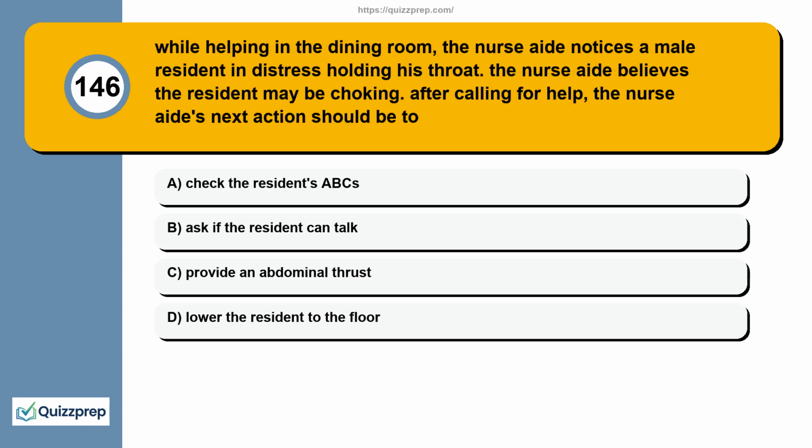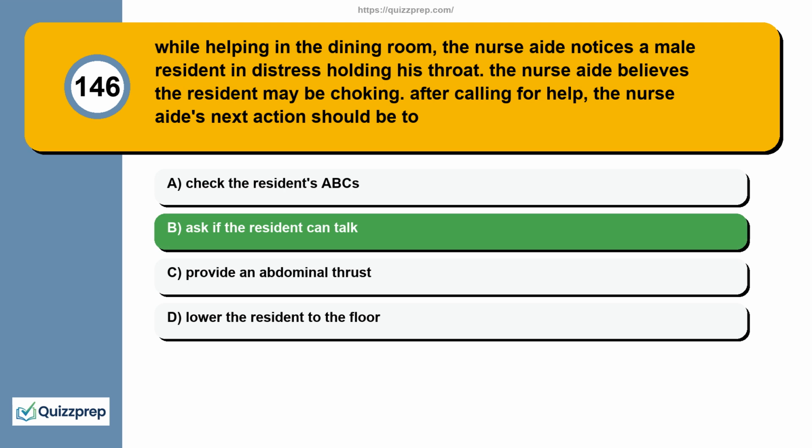Question 146. While helping in the dining room, the nurse aide notices a male resident in distress holding his throat. The nurse aide believes the resident may be choking. After calling for help, the nurse aide's next action should be to option A, check the resident's ABCs. Option B, ask if the resident can talk. Option C, provide an abdominal thrust. Option D, lower the resident to the floor. The correct answer is option B, ask if the resident can talk.